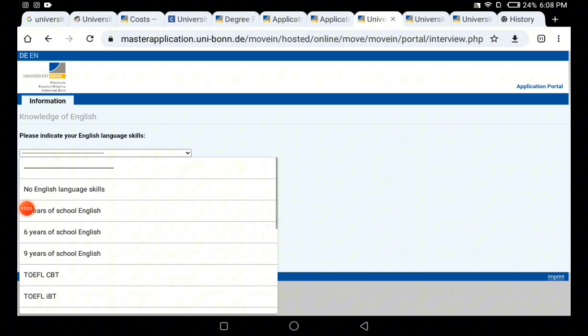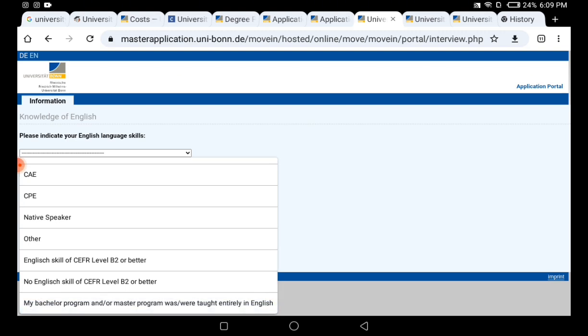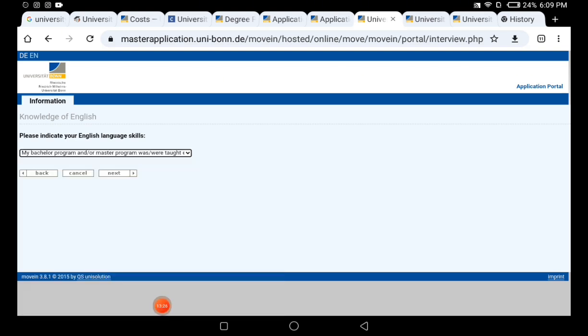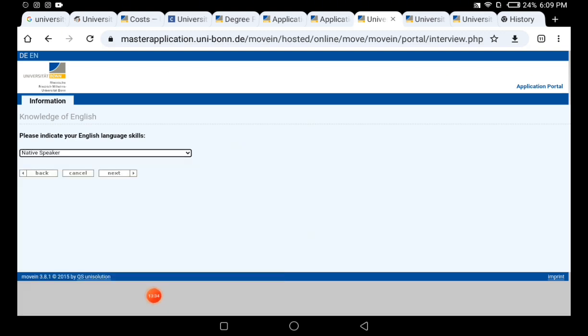So first 4 years of school English, those are for people who actually study in a country where English is the language of instruction. But for people who are native speakers, or people who are coming from a country where their programs are taught in English also, you can actually see it from here. So I'm just going to click on this and say native speaker, because Nigeria is a native speaker of English. So I'll just click on that, then I will just go ahead and click on the next button.